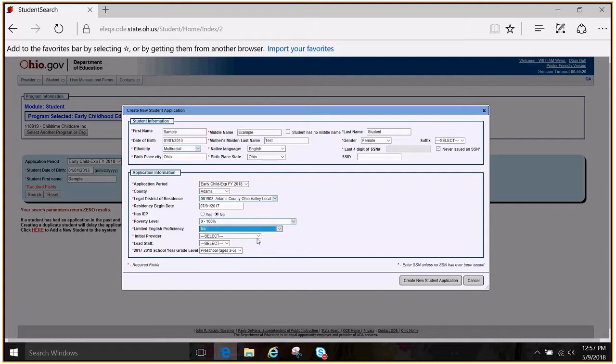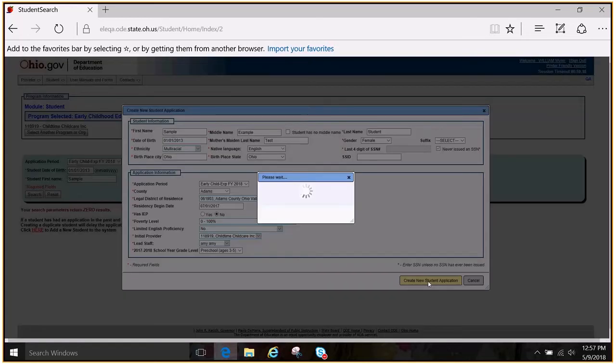Select the provider. Select the lead teacher teaching this student. If the lead teacher is not listed in the drop-down list, you will need to add this teacher in the Staff tab in the Provider section. After all required information has been entered in both the student information and the application information sections, click the Create New Student Application button at the bottom of the page.